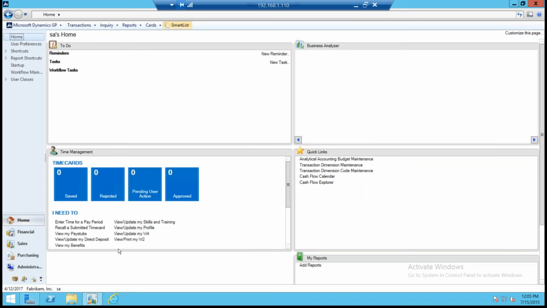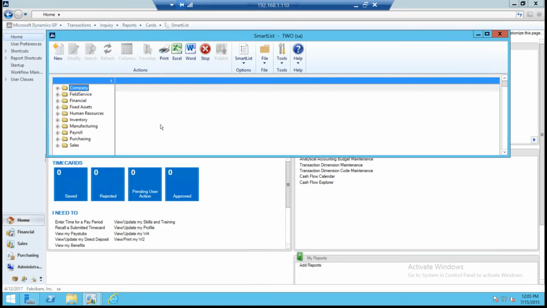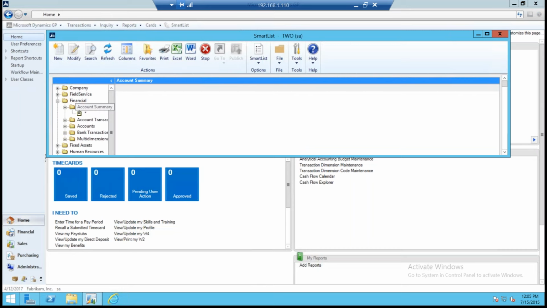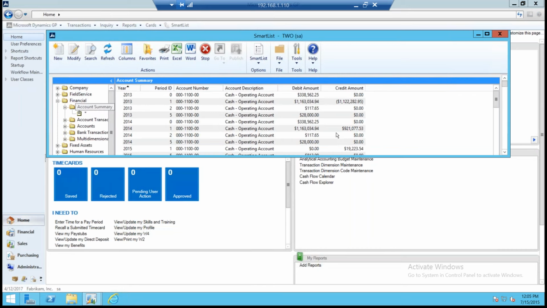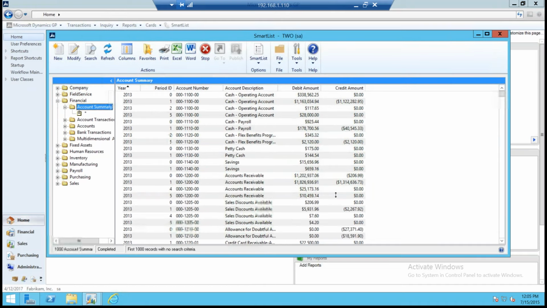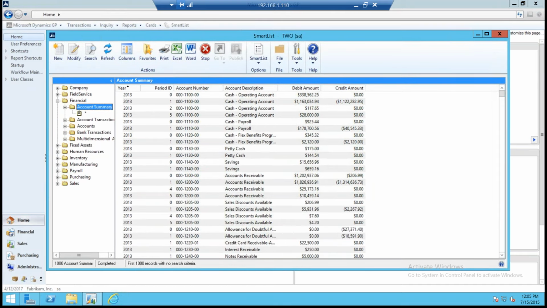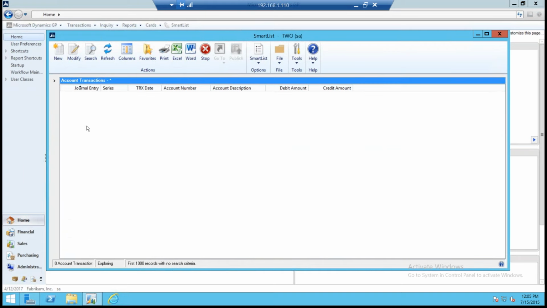So the first one I mentioned is SmartList where debits and credits show. I'm going to go ahead and open my SmartList. And let's choose the financial series. Under Account Summary, I can see my debits are showing ahead of my credits. And the same is true under the Account Transactions.